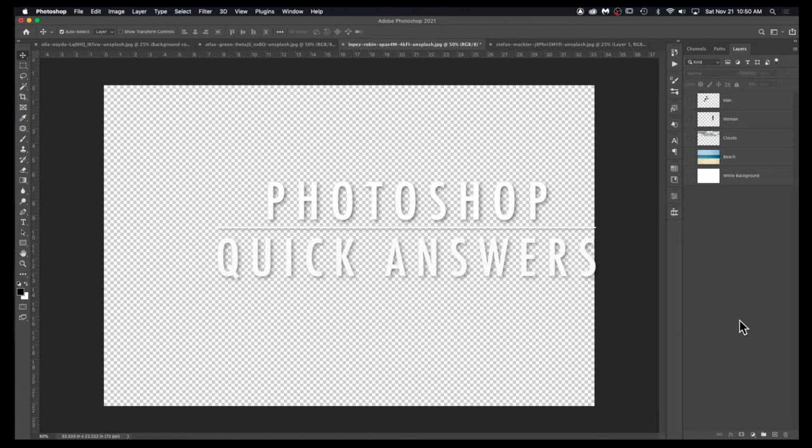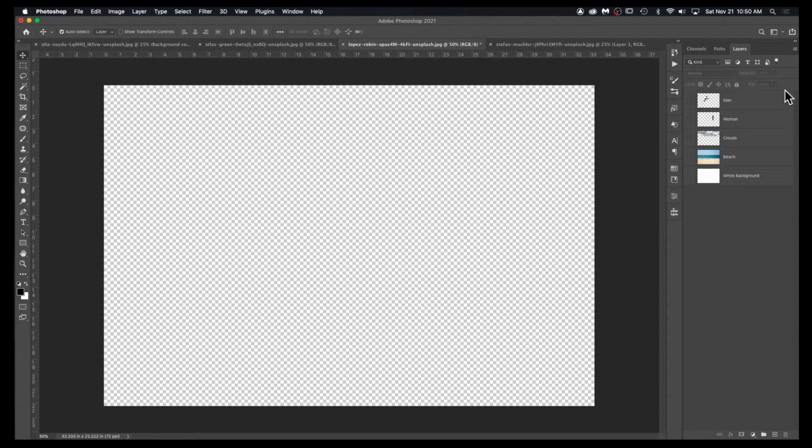How to use layers in Photoshop. So if you look on the right side of the screen is the layers panel. If you don't see it, make sure that layers is highlighted.